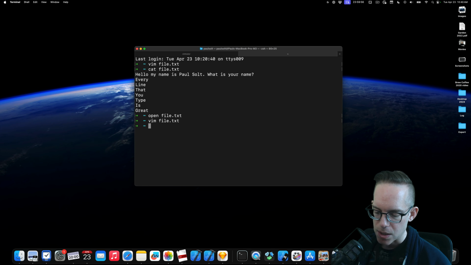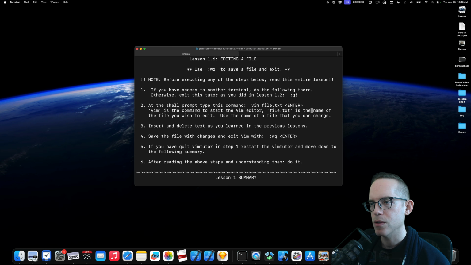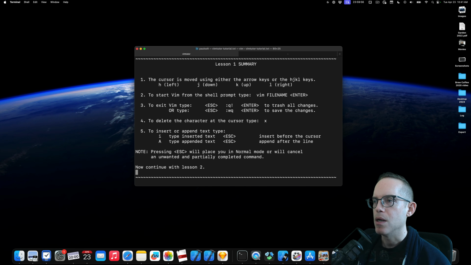Now, another way to exit and save is to hit escape, and then I typically do shift capital ZZ, so ZZ. Okay. So that's the vimtutor. So we've edited the file, we've done the first lesson, and I'll just wrap it up here. So we're just reviewing what we've learned.